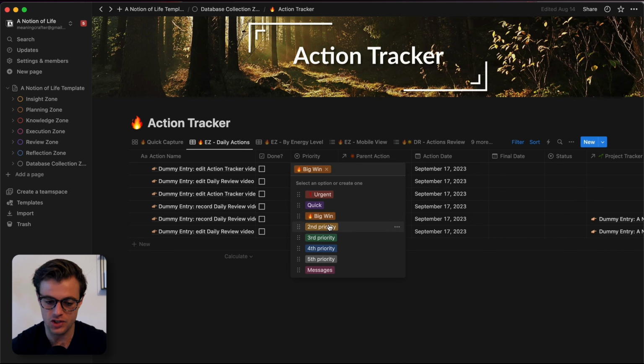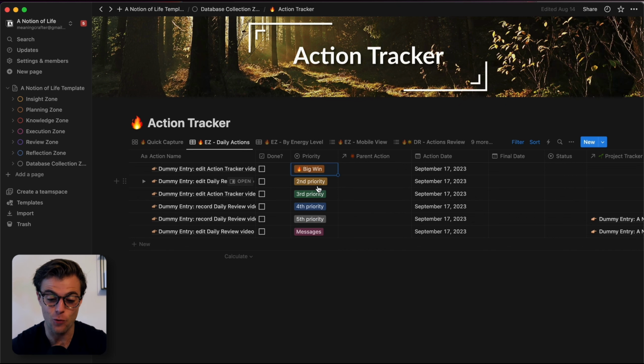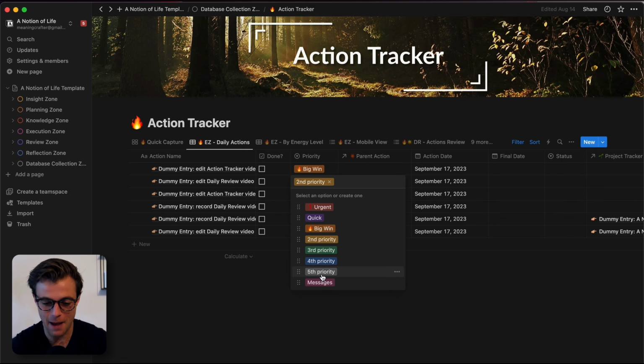Then we have the second, third, fourth, and fifth priority. This is just super standard. And the reason that there is only 5 is because we almost never have more energy, time, and space to do more than 5 of these action items. So if you feel like you need more, you can add more. But my advice would be 5 max. And then at the bottom here, we have messages, which are basically things like WhatsApp messages, emails. And the reason they have the separate tag is so that you can bunch them together and you can just crack out all these messages in one go.